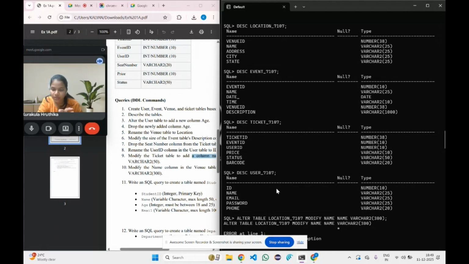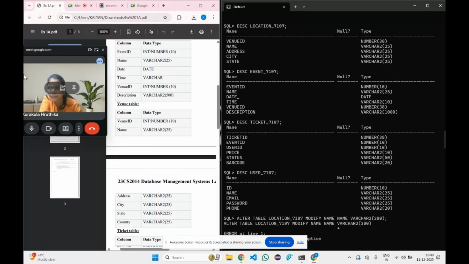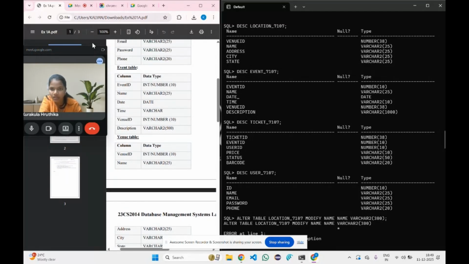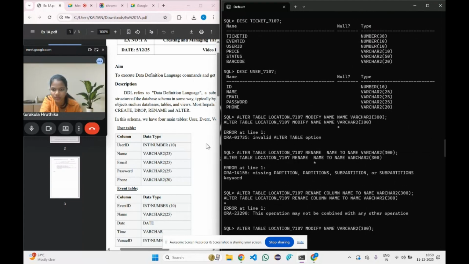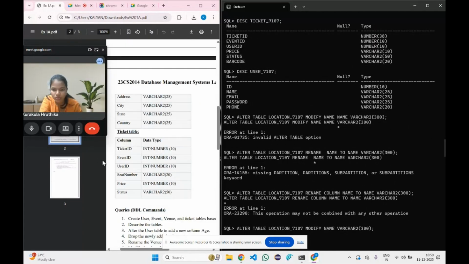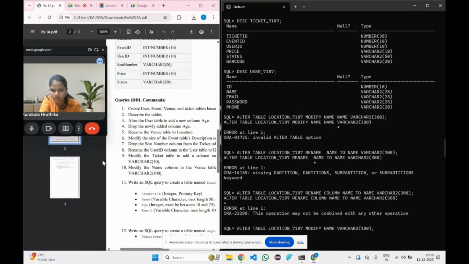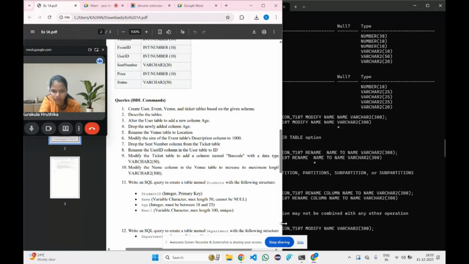And then next, user. In user, what we did? Initially we had user ID. See this user ID that we changed into ID. This one, ID. Okay. And next, what do we have? Next, we have to modify the ticket table to add a column named barcode. I think that also we have done.